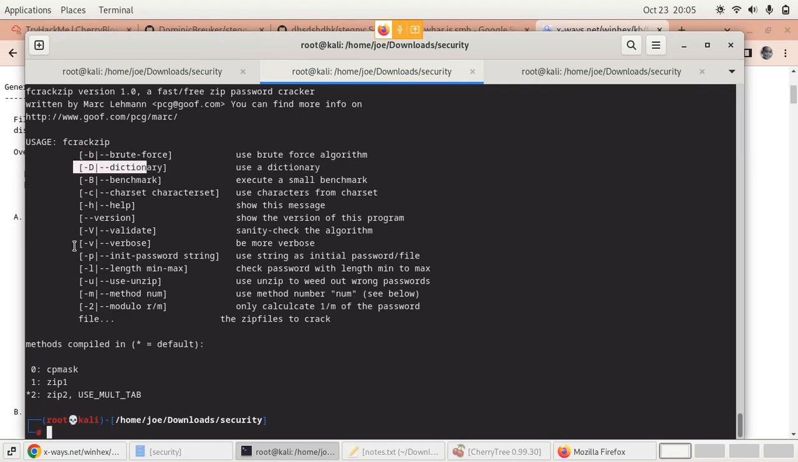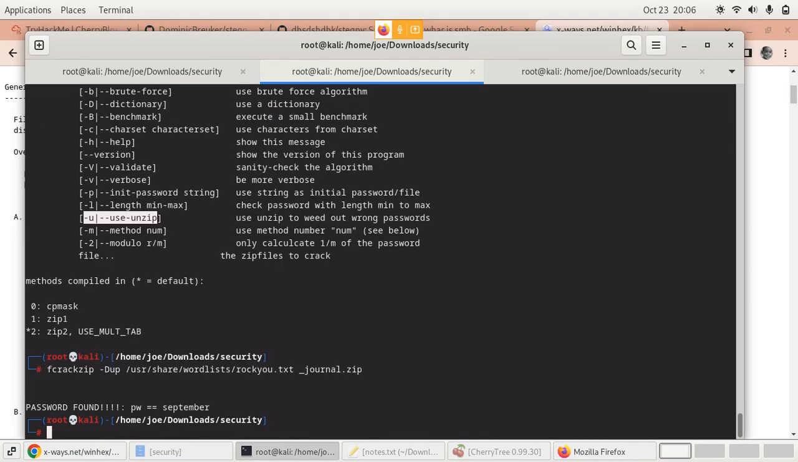No need for verbose. Use string as initial password file. Maybe the tag P also works for us. Use unzip. Yeah, the rest may not be relevant for now. So let's call the utility and pass D, U, and P. Then the word list we want to work with is user rowq.text, and what we want to crack the password for is journal.zip.